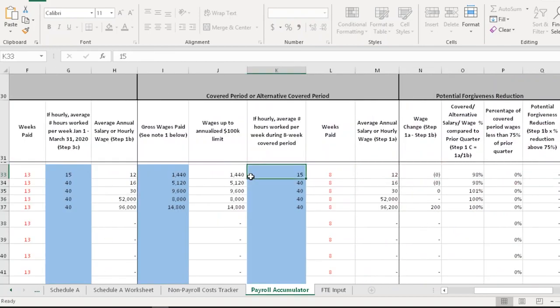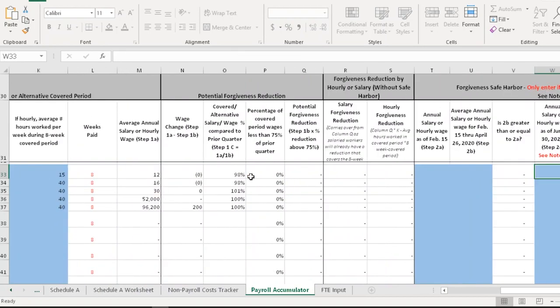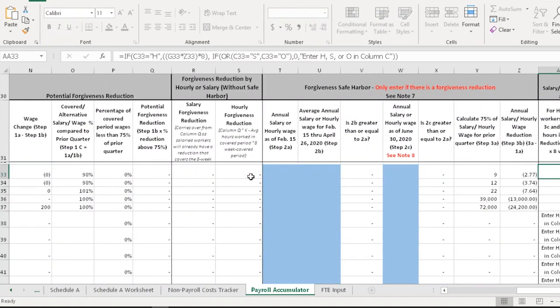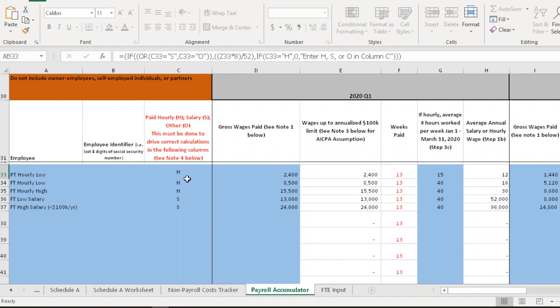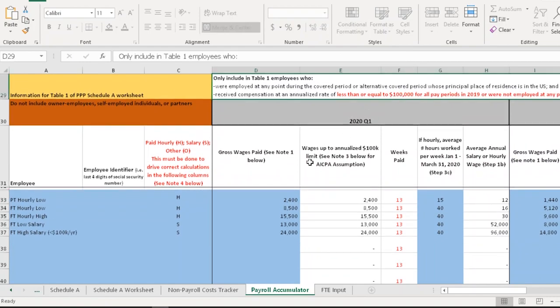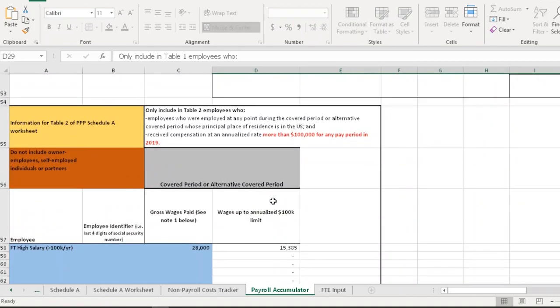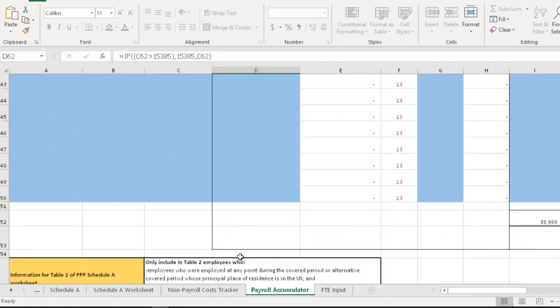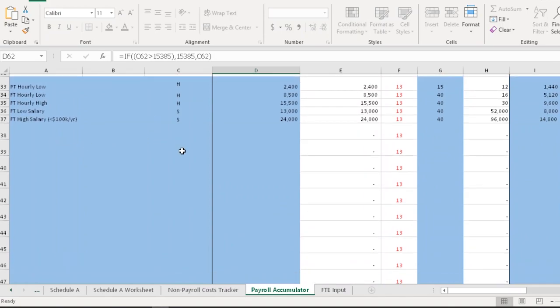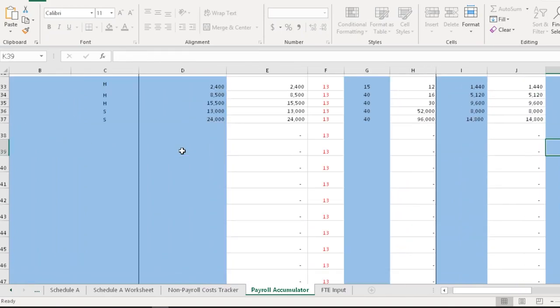So once you have that information completed, these white cells get calculated, and that's where it gets into the forgiveness amount and caps the 100,000 and non-100,000 employees. This section is for everyone that makes below 100,000. There is a separate section for employees who make above 100,000. So keep that in mind when you're filling that out. If you incorrectly put someone in here, you can just copy and paste it down below and get rid of it from this section.